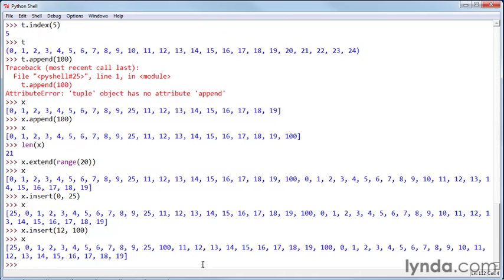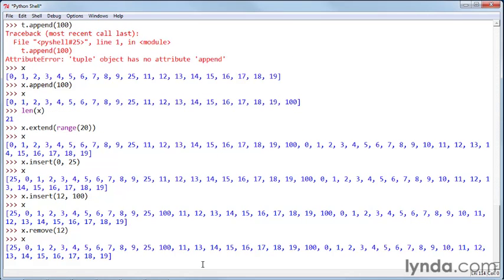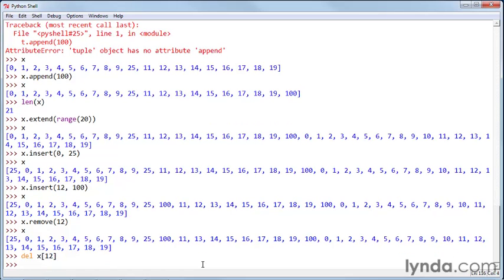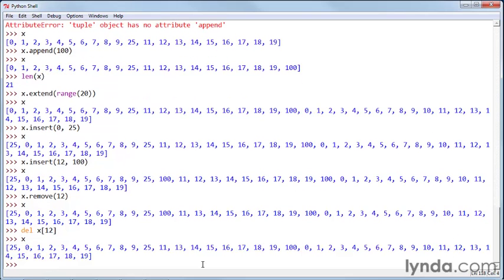Likewise, I can remove it, x.remove(12), and that will remove the element with the value 12. It actually looks for the first value of 12 and removes that. If I want to delete the item at index 12, I use the del operator and say del x sub 12, and that will delete that element at index 12. So we see that 100 that we added in and we inserted at 12 is now gone.